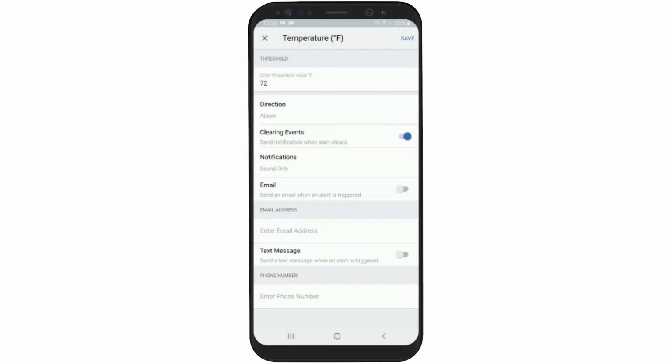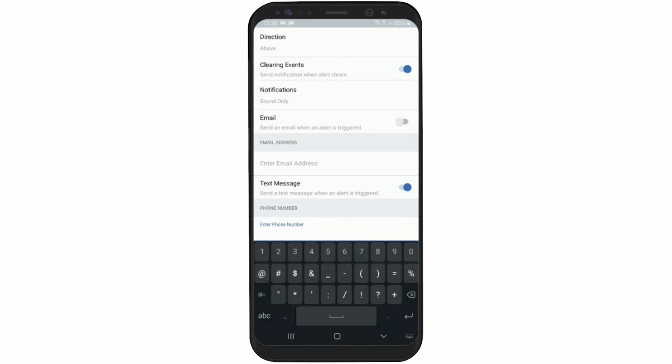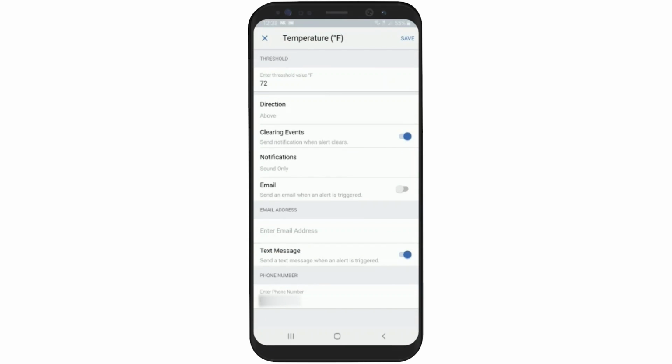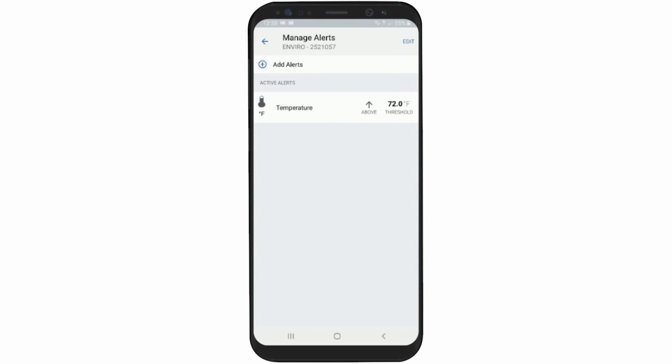And I'm going to put in how I want to be notified. We can do it by email or text message. I'm going to send a text message to myself and enter in my phone number. And once everything's as you want it, click on save. And now we have the alert set.